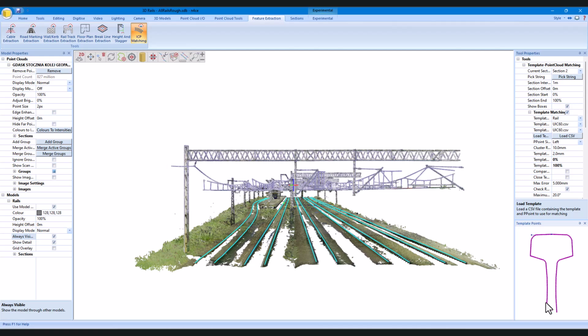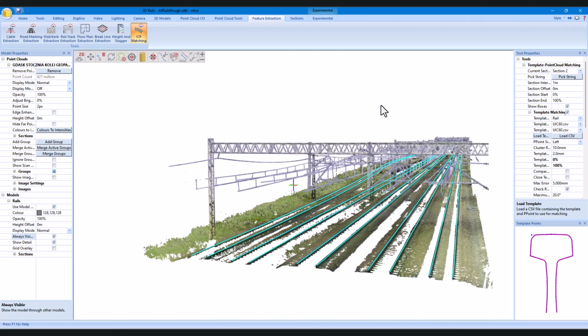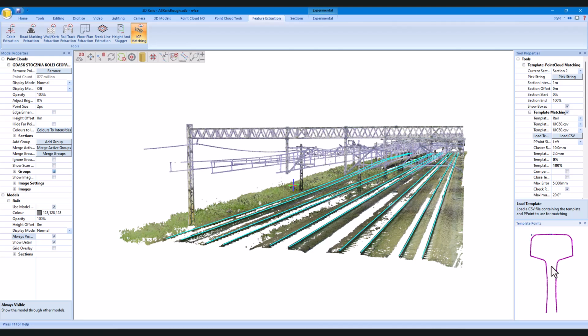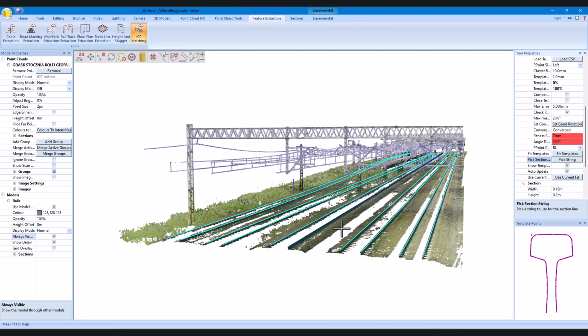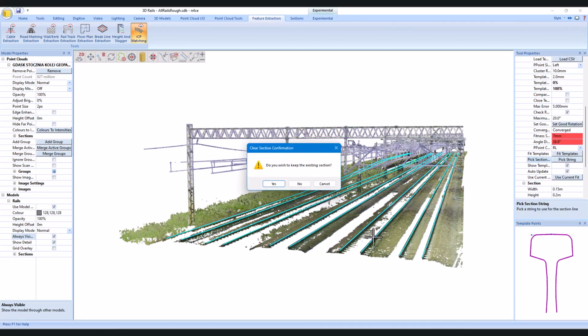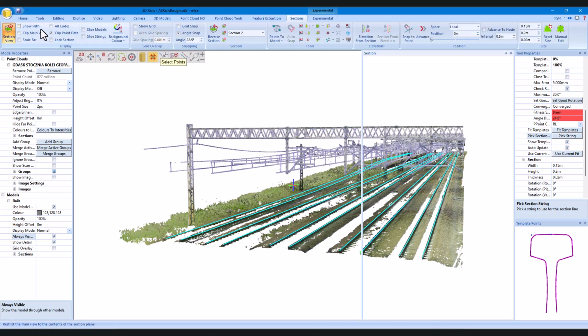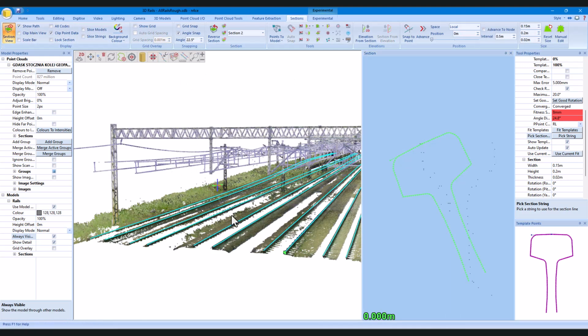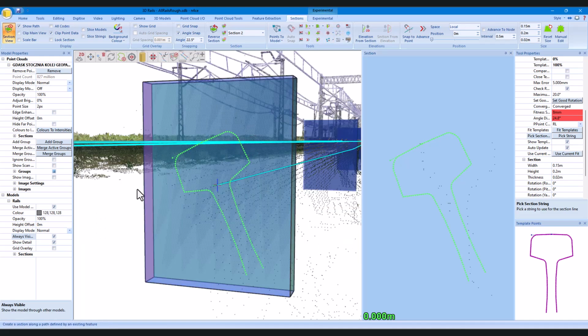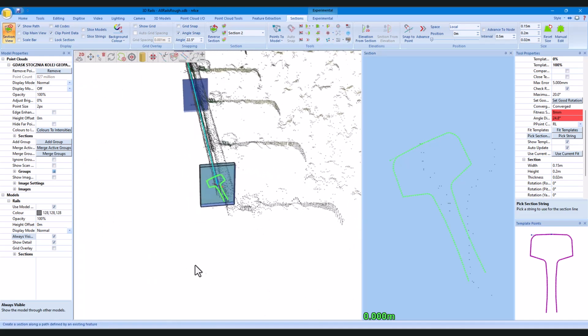Now, what we're fundamentally going to try and do is take a series of sections along each of these rails, and then n4ce is going to try and match this template to each section. So I'll start by telling it what string to use. Let's start with this rail. And then I'll show the section view, show the path. If I hit zoom to section, there's our first section.